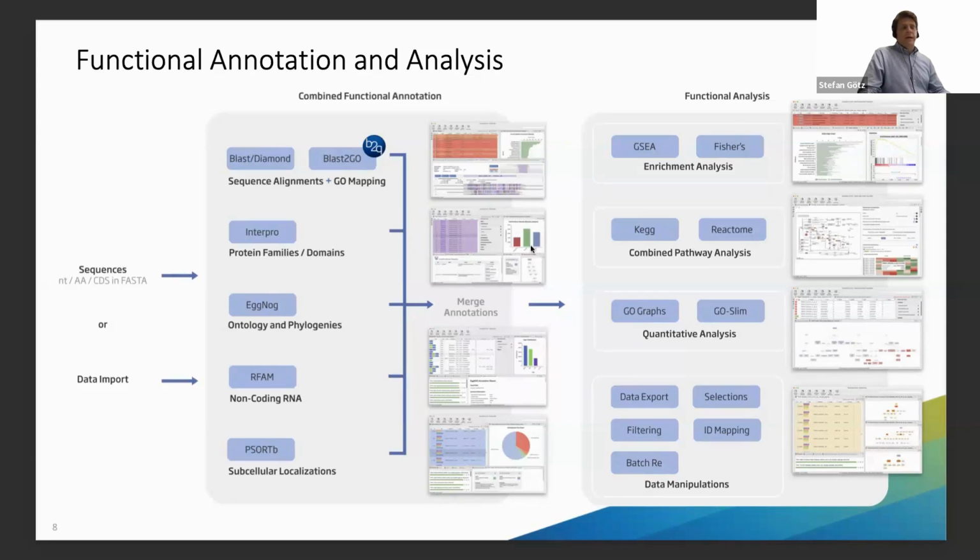Once functional annotations are merged and annotations are done, you can go into the functional analysis. There you have enrichment, pathway analysis, quantitative analysis, or you can do certain data manipulations, which are often needed, like batch renaming, ID mapping, or selecting certain parts of your data, filtering, and so on and so forth.